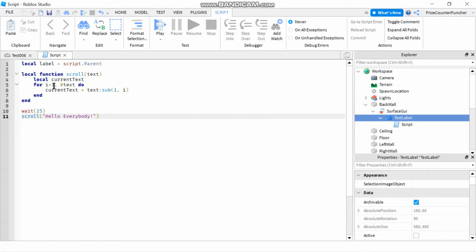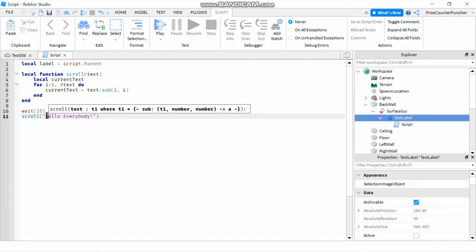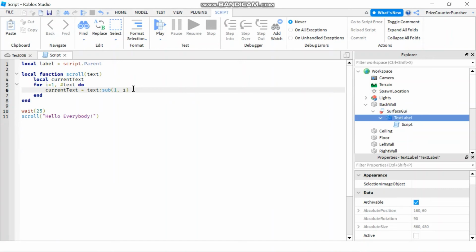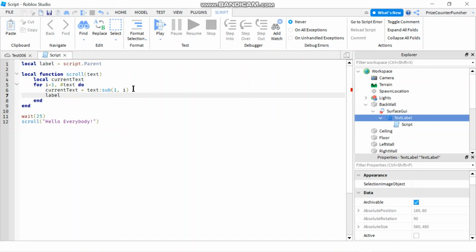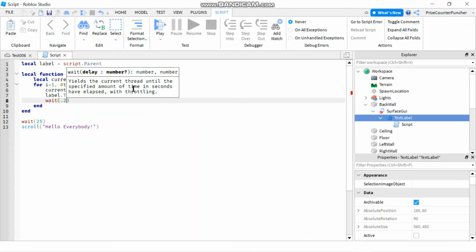So we're going to start with position 1 here. You see, it's taking the substring of this string coming in, position 1 through i. i is 1 in the first iteration, so I'm only taking the substring of this character H into my current text. And now I'm going to display that current text, so I'm going to say label.Text equals currentText, and let's put in a wait of maybe 0.2 of a second.